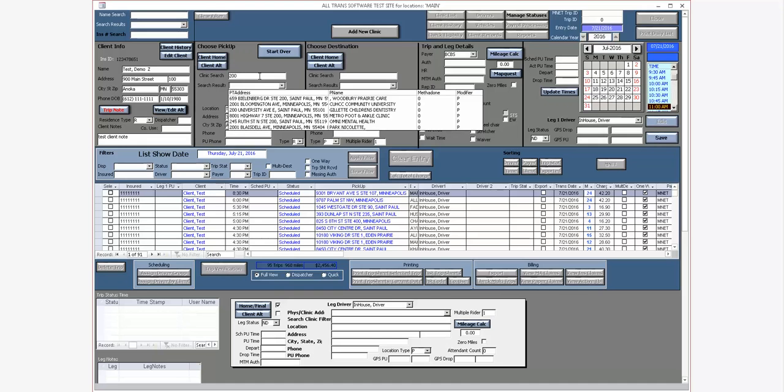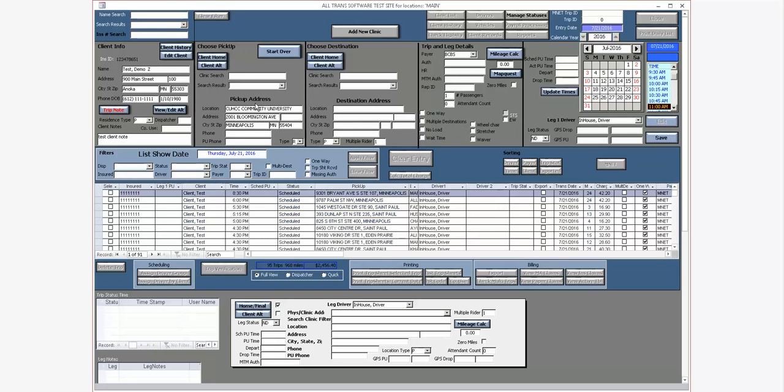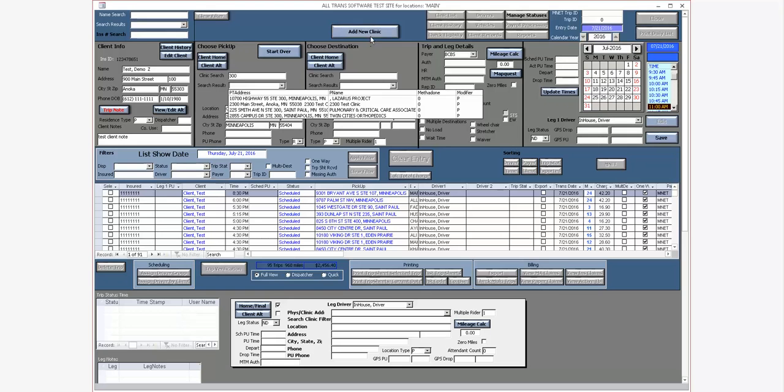So for example, here this is station 200, that's why it's on the list. 2001 has 200 in it, that's why it's showing up. If the clinic that you're looking for is in the list, you simply just select it. If it's not in the list, up in the top center of the screen, you can click on Add New Clinic.